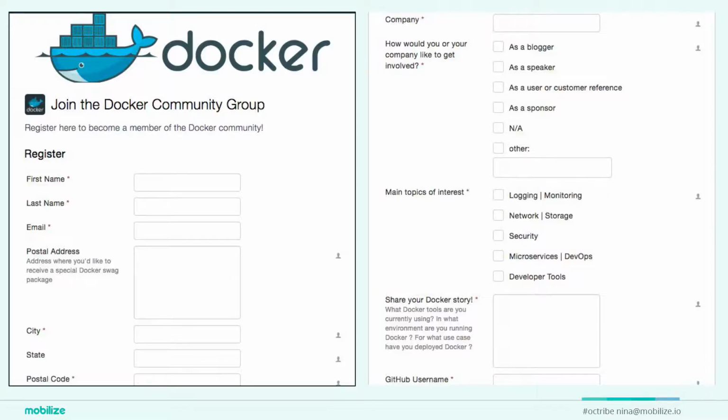So you can take cues from the pros at Docker and Scoop, and we saw Scoop's form earlier. We'll see what Docker does here. They've got a couple of options. They've got a really nice form. They've got their basics on the left with their first name, their last name, their email, their postal address. And you know why they pull their postal address? So they can send them swag.